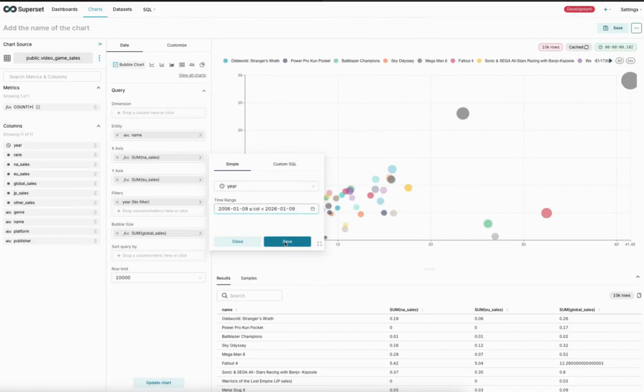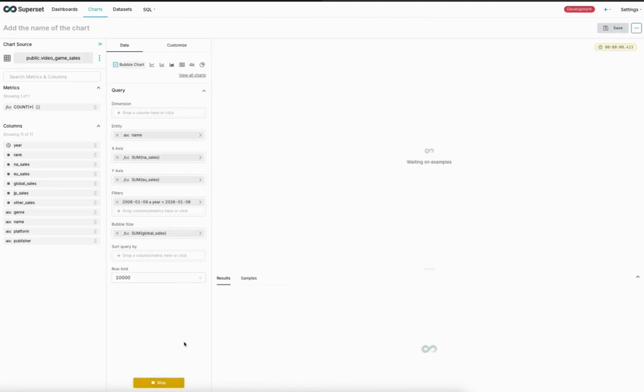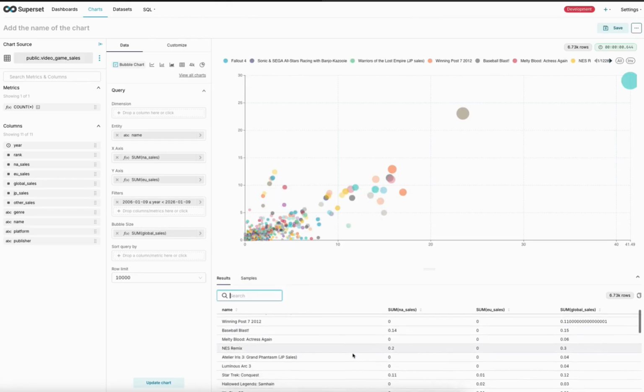Here, I'll go ahead and save these changes. Here we can see that now the years are between 2006 and 2026. Once that is done, we'll update the chart, and here it is, showing the data between 2006 and 2026.